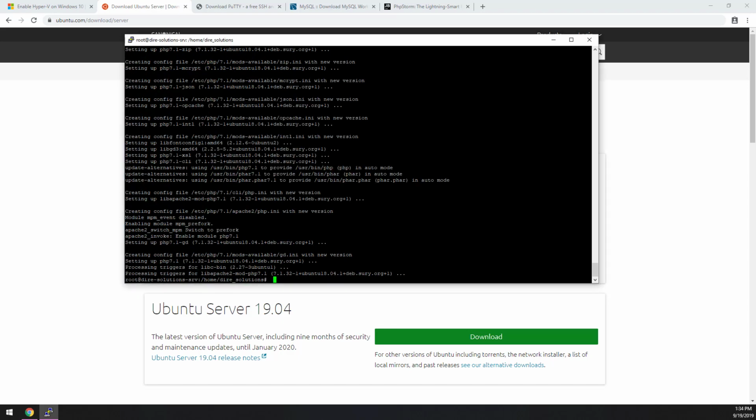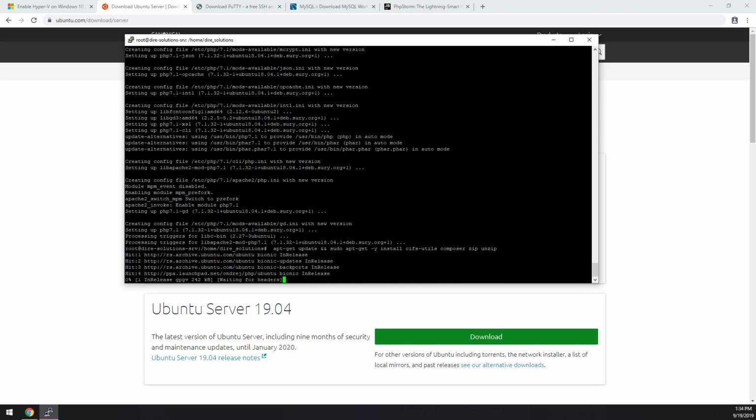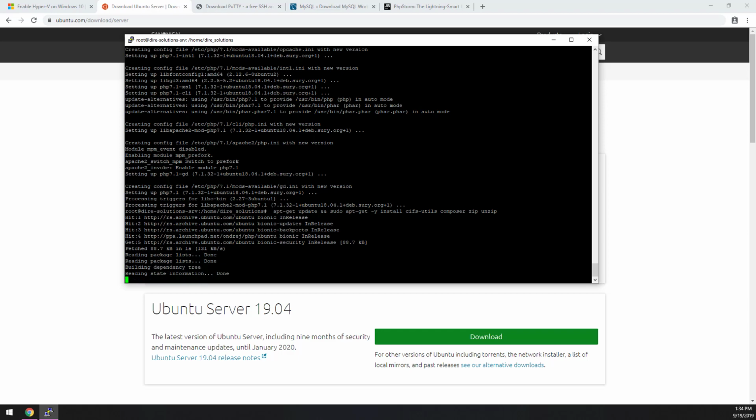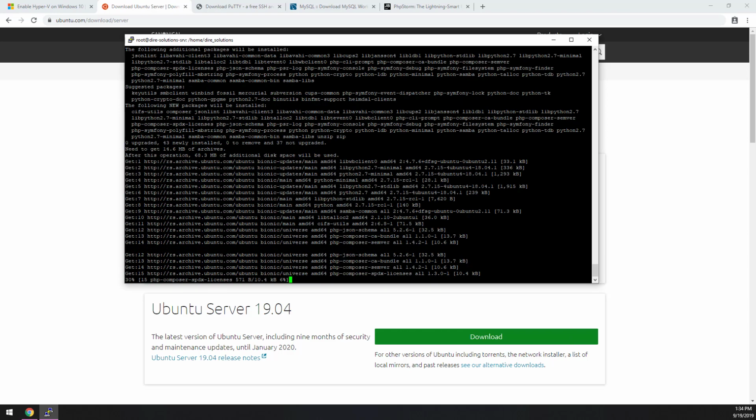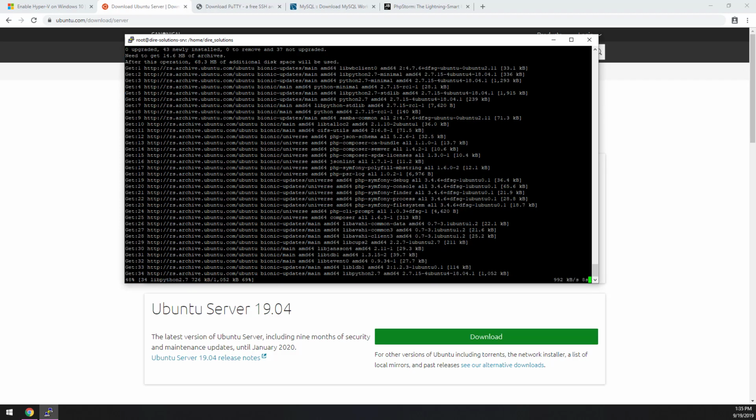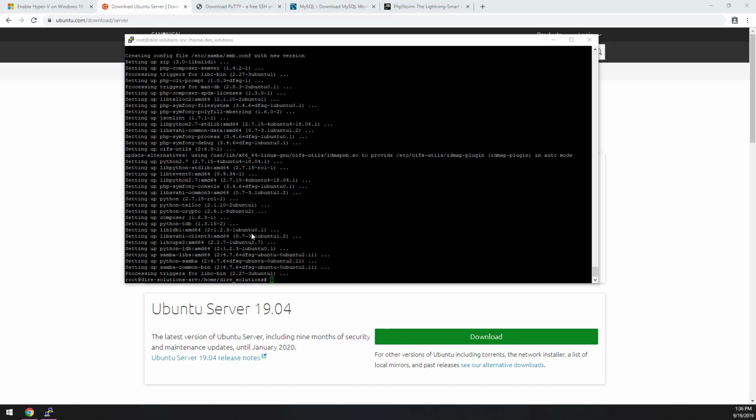And the last thing that we will install are some Ubuntu utils as well as the composer itself. So let this run, and then we'll start with MySQL. With MySQL, we will start with typing in mysql_secure_installation.